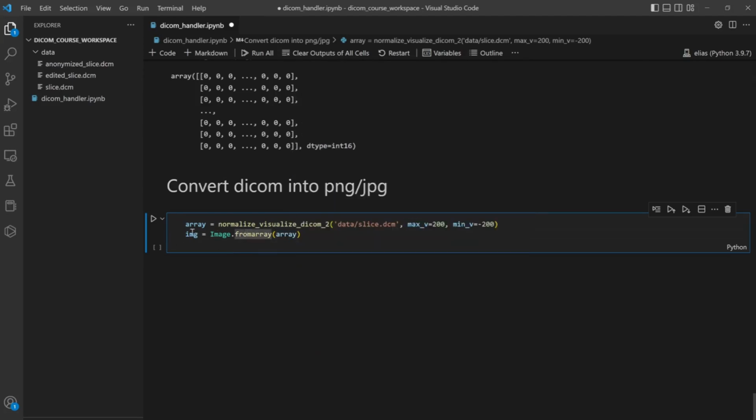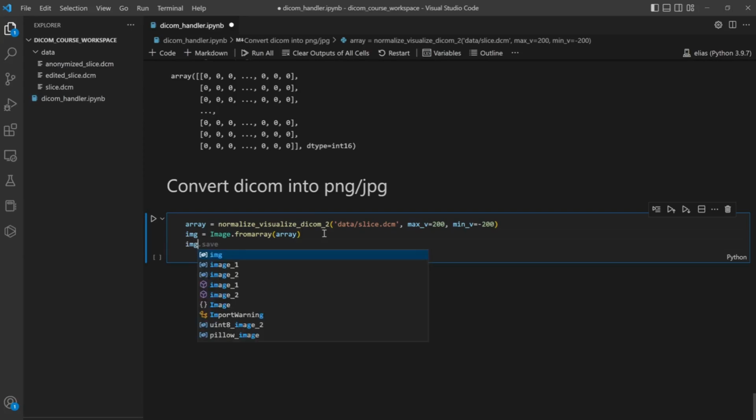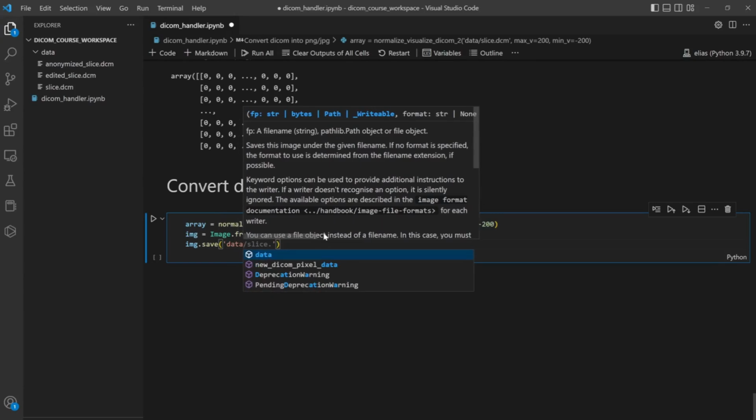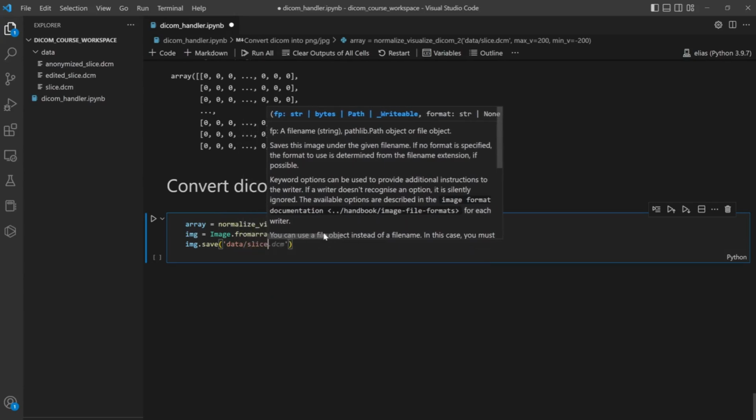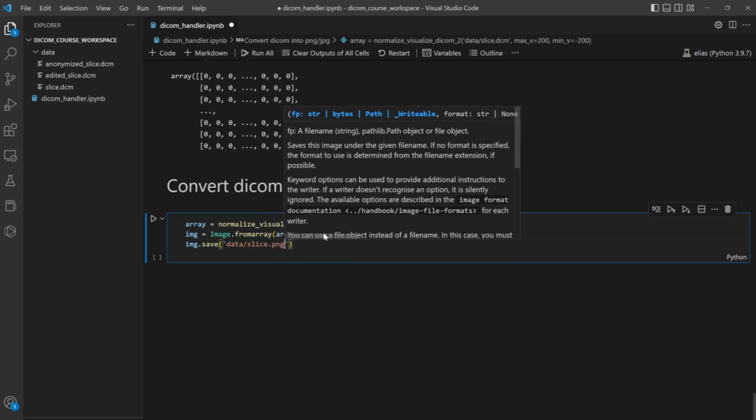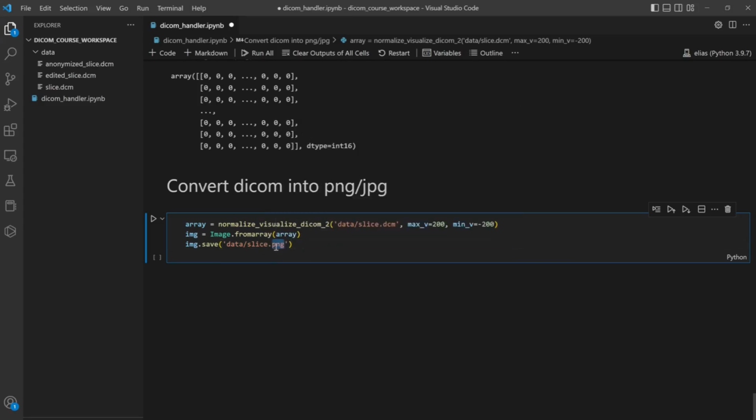So here we have the new image, but now it is only an image in our code. We didn't use it for saving. If I want to save it, I need to call image.save, and here you give the path to the output. For example, let me put it into data/slice.png. If you want to save it as JPEG, you need to put slice.jpeg and it will be saved as JPEG. So now let me just test it.